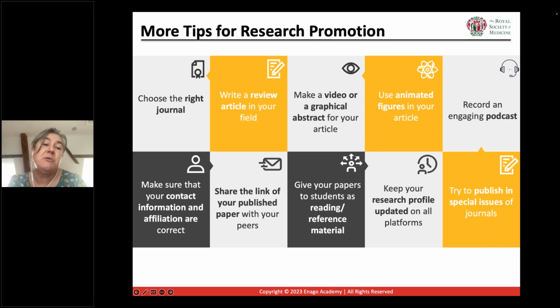Make sure that you share links to a published paper. Often the publisher will actually be encouraging you to do that as a way for them to get more engagement for the journal and for your paper. If it's relevant, provide the papers as teaching references, materials for students. Make sure that your research profile is always kept up to date.